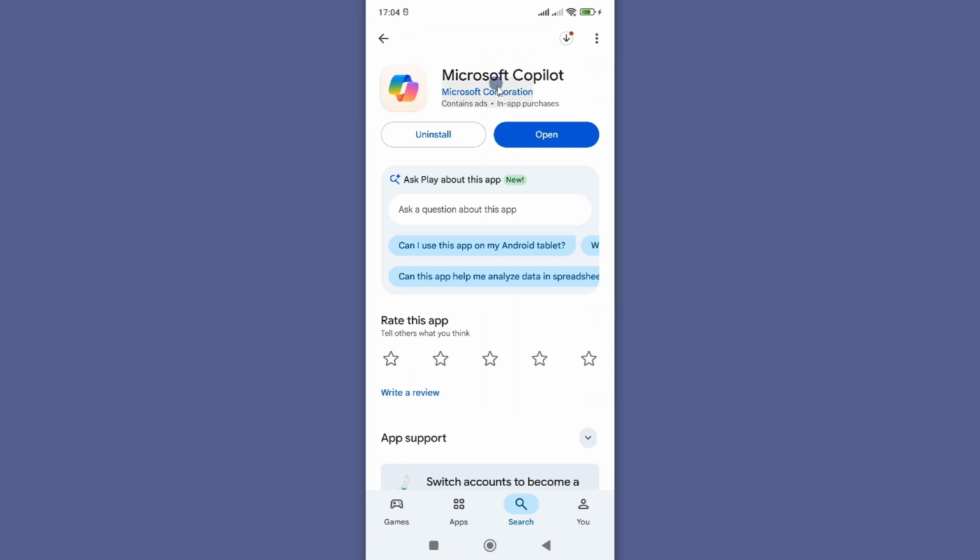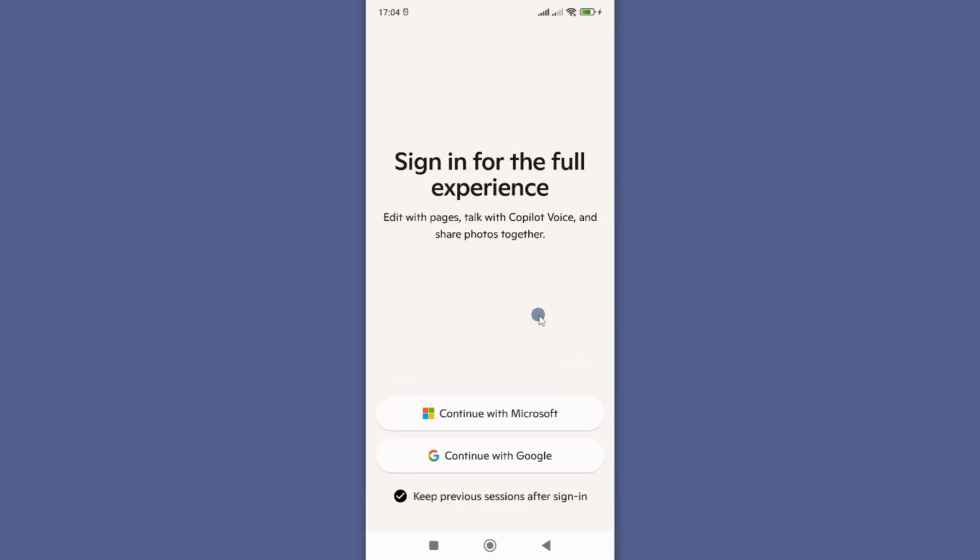However, if you still have the same error message, then you need to uninstall Microsoft Copilot app and install it afresh, as this error might be caused by bugs. By doing so, now you'll have cleared your app free from bugs. So that's how you can fix this error on your phone.